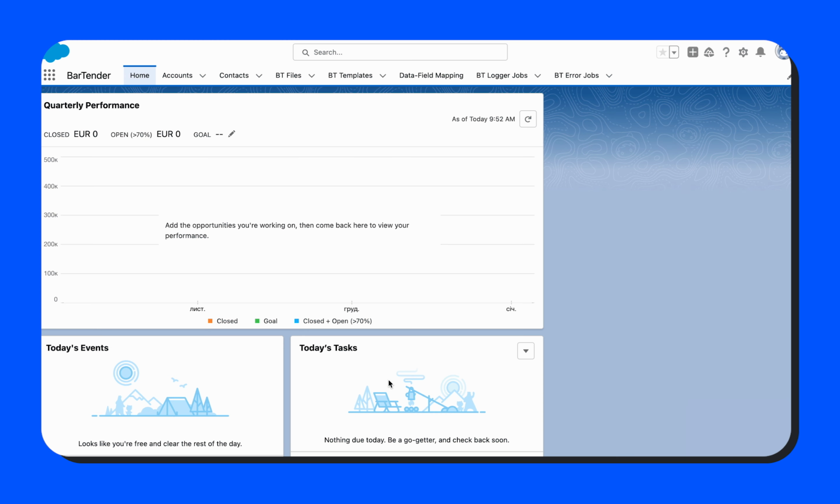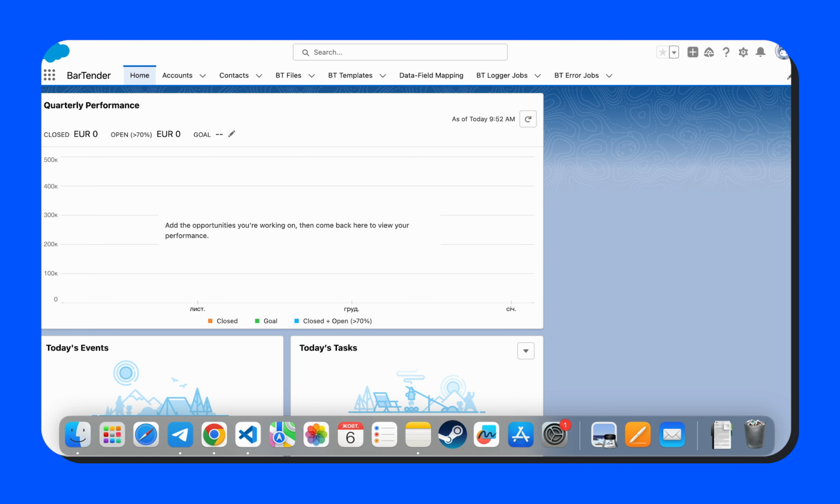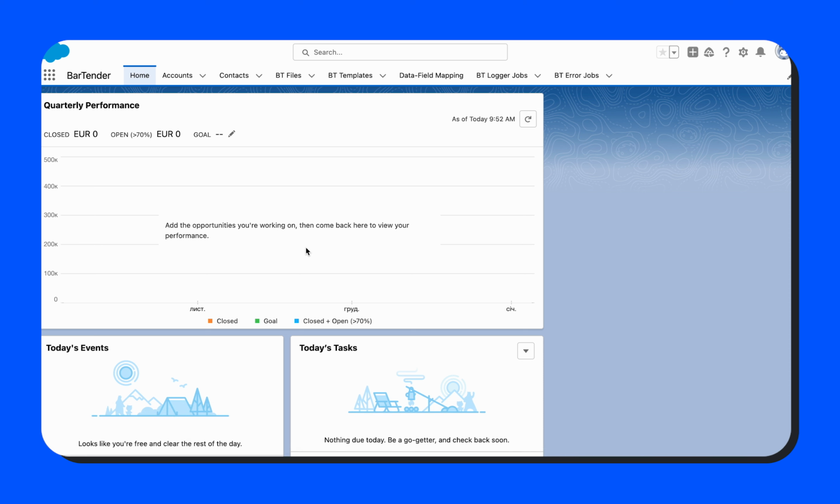Welcome to our demo about integration between BarTender Cloud and Salesforce. We want to implement the main functionality of BarTender Cloud, which is printing labels. To do so, we need to have our label inside BarTender Cloud, and we want to connect it with a Salesforce object to fill with data.